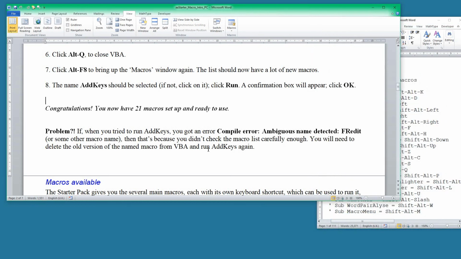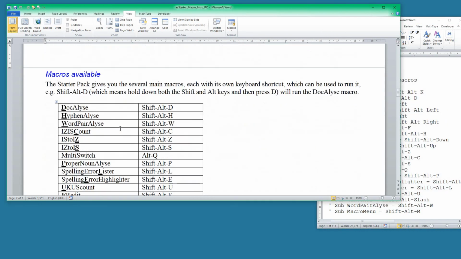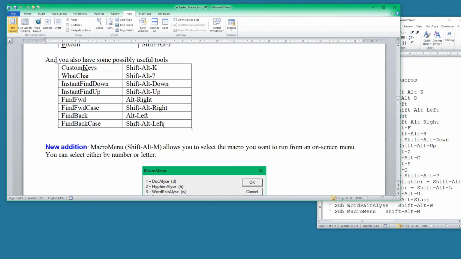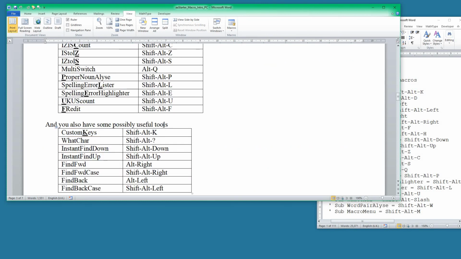There we go, and what we then have is a list here which tells you what macros you've got available and gives you the shortcut keys that are assigned to each of those macros. I won't go any further than that for now.